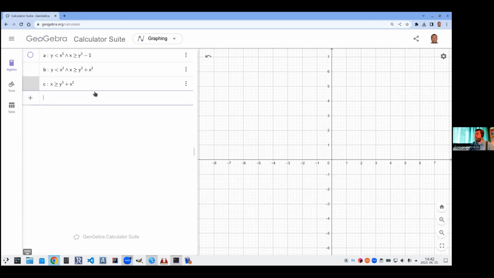Well, there are some workarounds, of course. If you write just x equals y cubed plus x squared, then you have something working, but it's not possible anymore if you have an inequality.